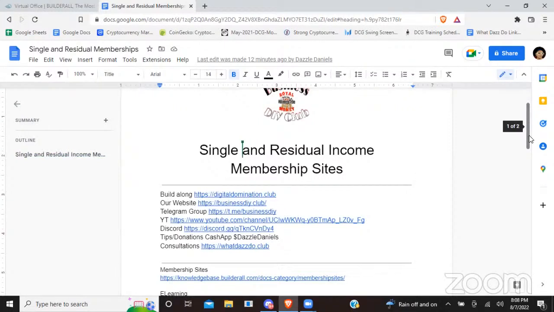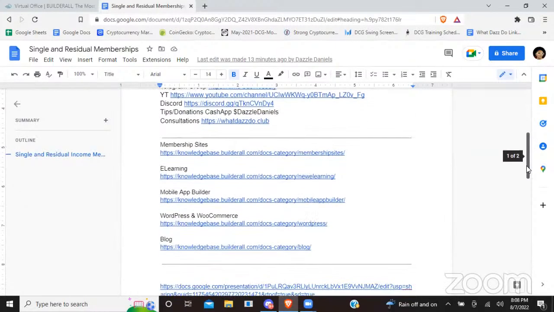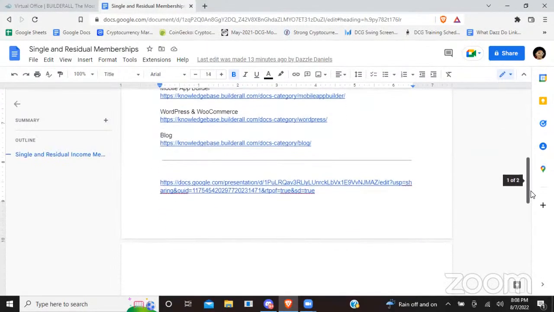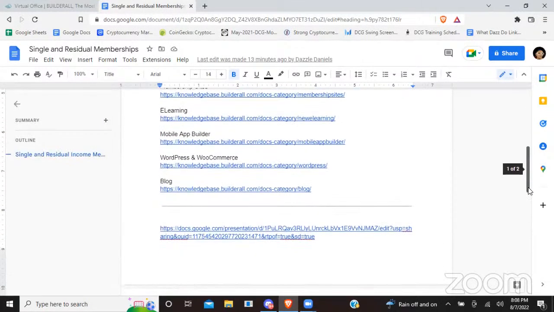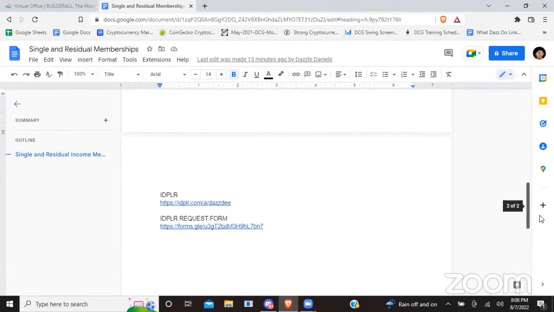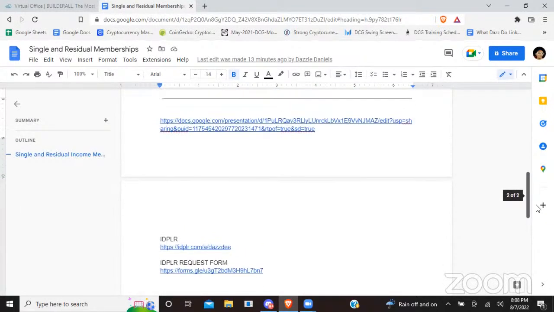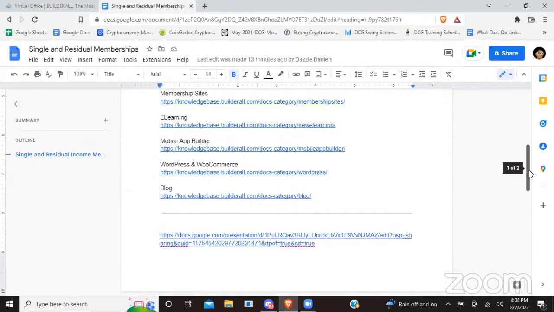And people love exclusivity, so being able to leverage the exclusivity, you can have that as one-off income or leverage that as a residual income on a monthly basis. We're going to talk about a few tools that Builderall has inside of it that can help you leverage that, as well as some content and membership sourcing resources.